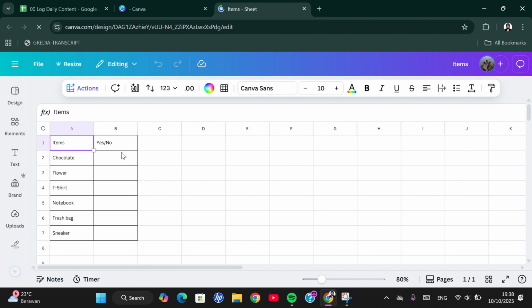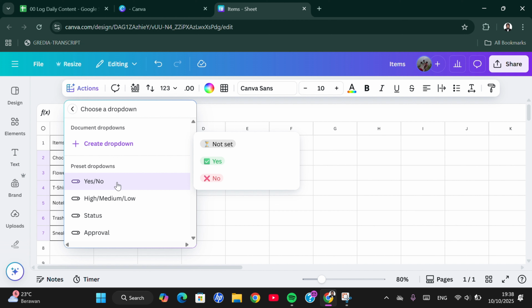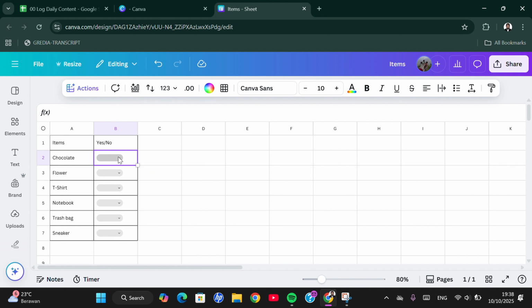Okay, I have already created a table and I'm going to add drop-down list to this big column. Okay, we're going to select the column like this, and then you can go to the quick action and you can select drop-down. And for example, I'm going to choose yes or no drop-down list. Okay, and as you can see guys, that the drop-down list has been created.